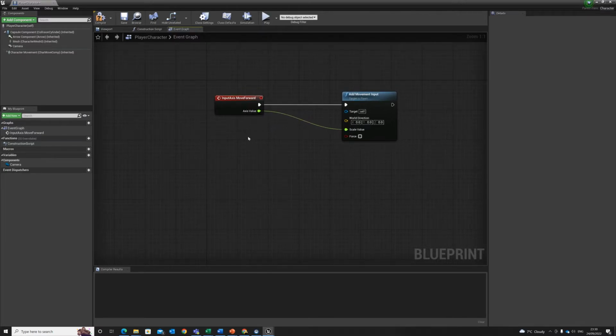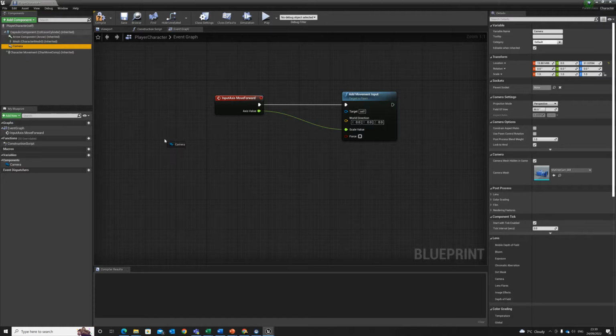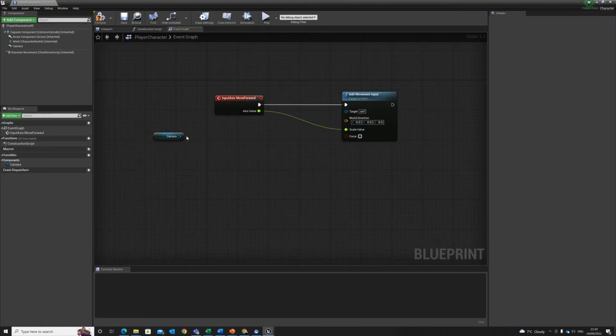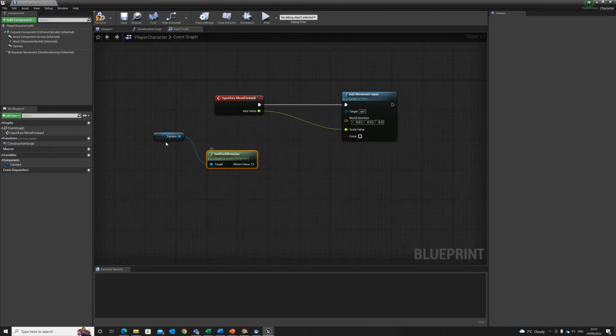Now we use the camera to look in a certain direction. So from our components up the top here, let's pull a camera into our event graph and put it in. So here's our camera. Now we're going to pull a strand from our camera and we're going to search for get world rotation without any spaces. Get world rotation. And let's attach that node to this here.